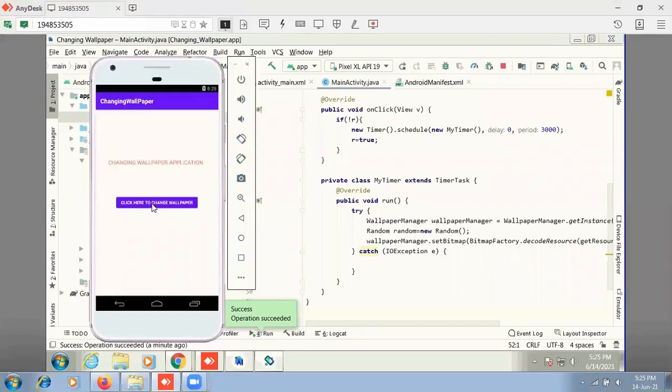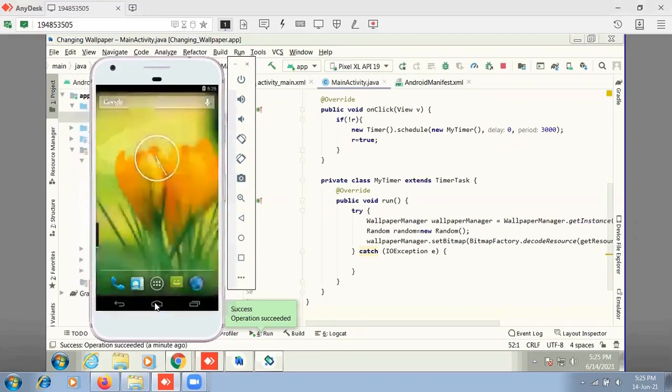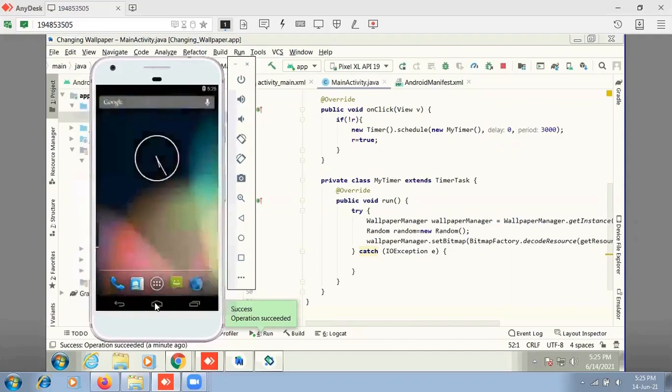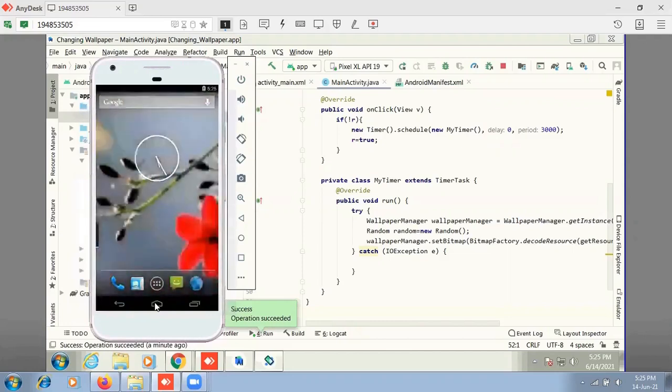It displays click here to change wallpaper. Click on that button and click on home screen to see the output. It is randomly picking the wallpaper.